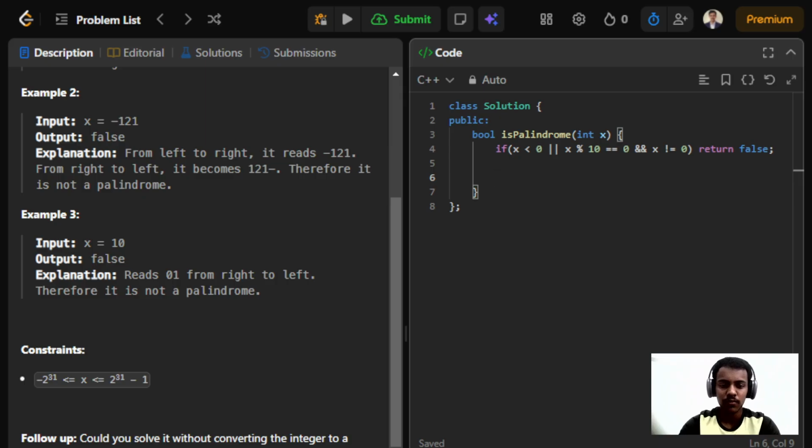I prefer the second approach of storing the numbers because two pointers is higher time complexity, right? You've got to go O(n squared) if I'm not wrong. So let's do the reverse number thing. Reverse x is 0 for now, and we've got original as it is.